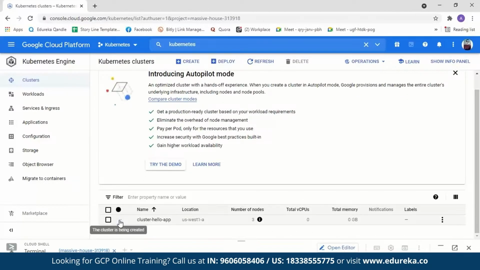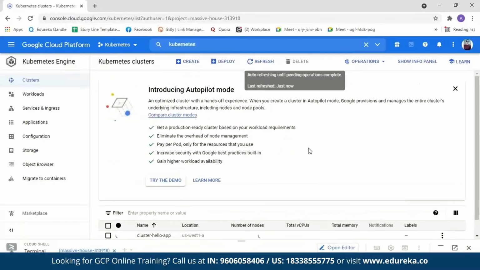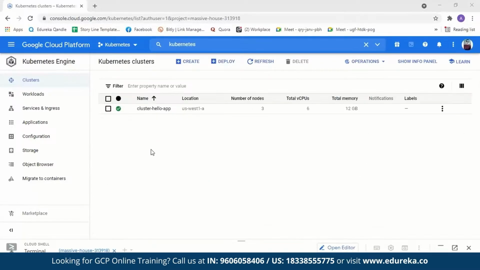Now creating a cluster might take a couple of minutes. So we'll wait for some time and refresh it to see if it is created or not. You can see there is a green tick over here, which means our cluster is successfully created. We have already pushed the Docker image to a container registry. The next step is deploying the sample application to Google Kubernetes Engine.